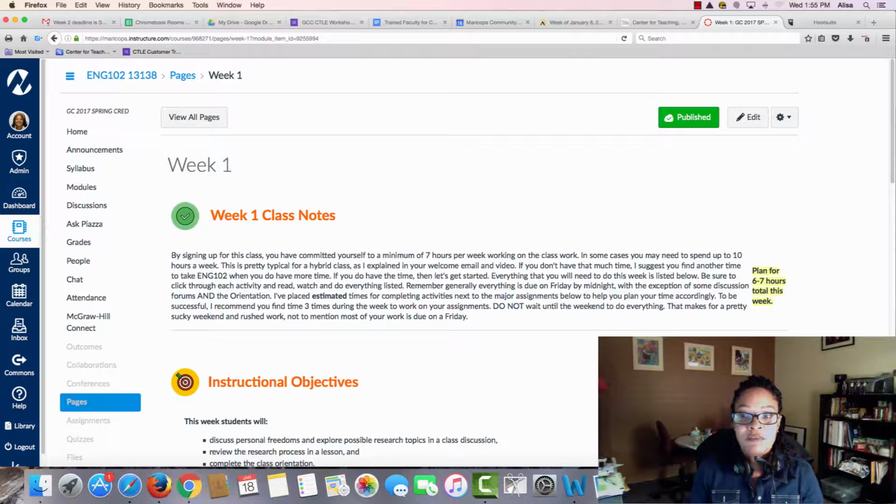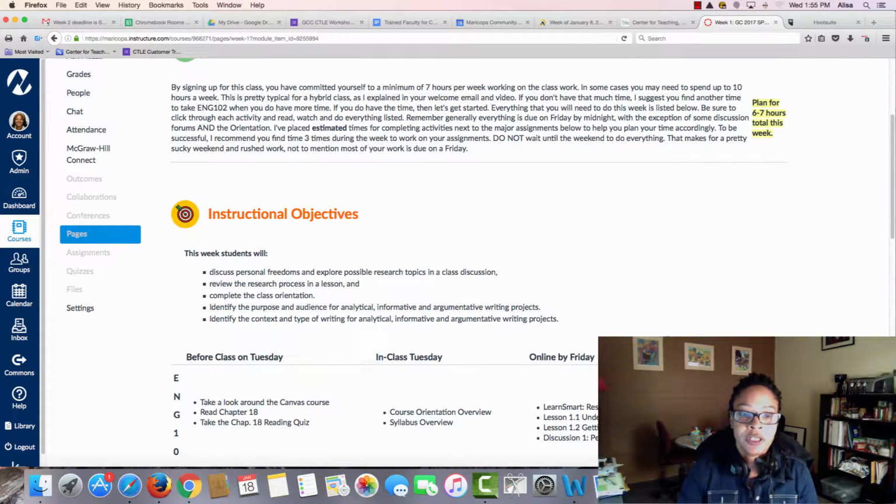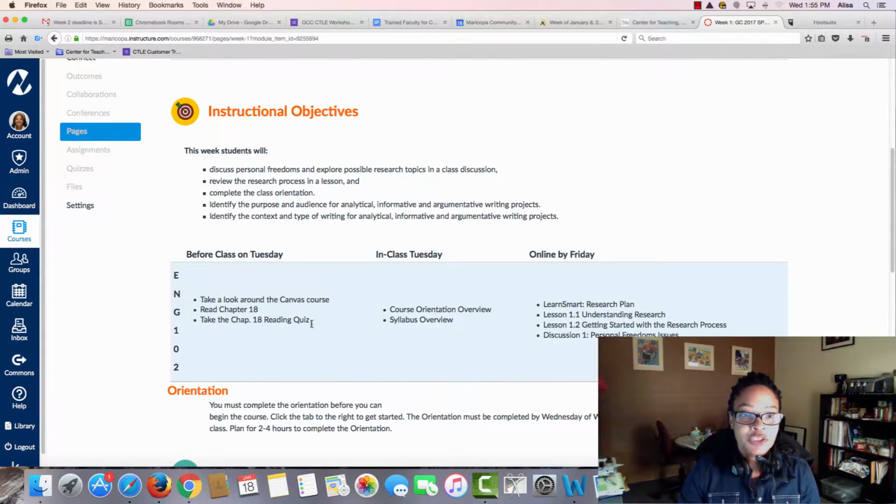Alright, so starting today, Wednesday, we want to work our way through this content. And you should plan for about 6 to 7 hours. And that does include the orientation. So you probably already have about 3 hours of your work completed. Alright, so here's that chart that I was talking to you about in class. So you want to make sure that you take a look around Canvas. Most of you have done that already. I can see by your page views.